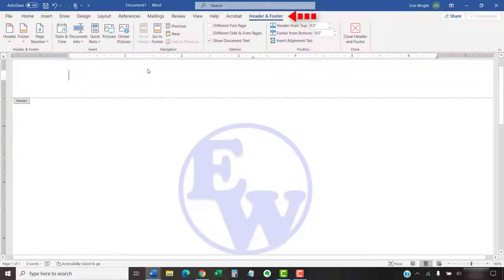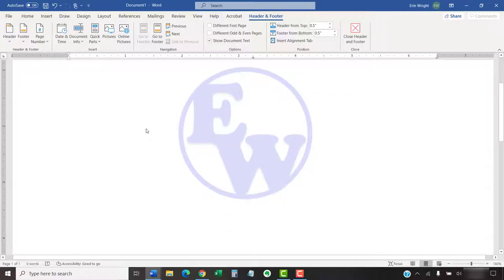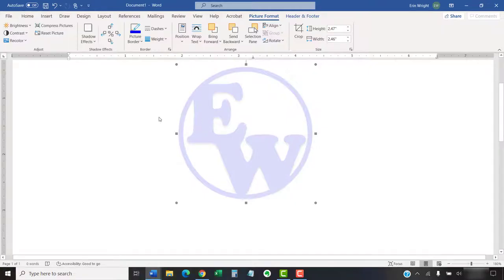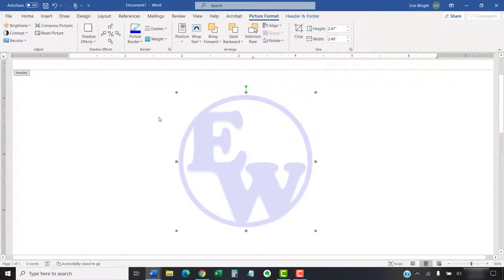We have to open this tab because watermarks are part of the header in Word, even though they typically appear in the middle of the page. Then hover your cursor over the watermark until your cursor becomes two crossed arrows. Then double-click to select the watermark. This selection process can be a bit temperamental, so you may have to try more than once.